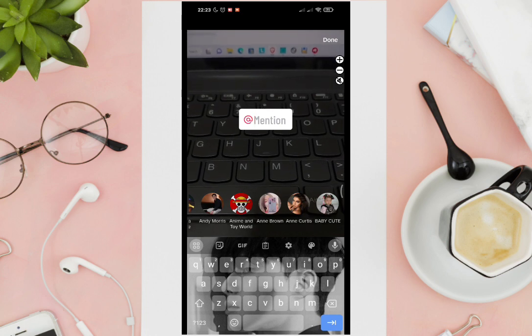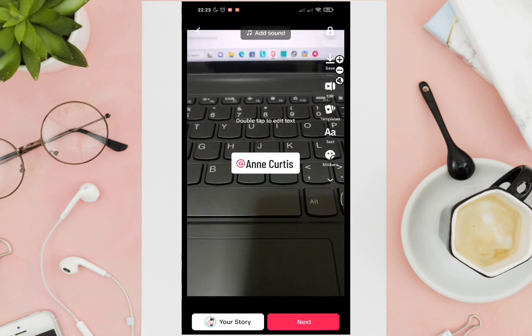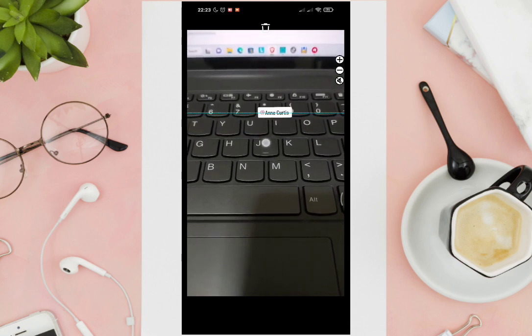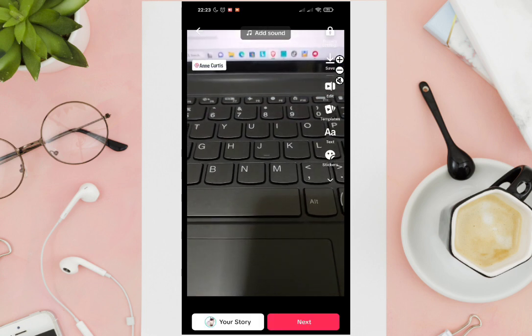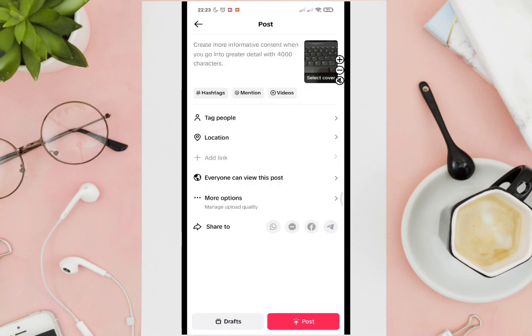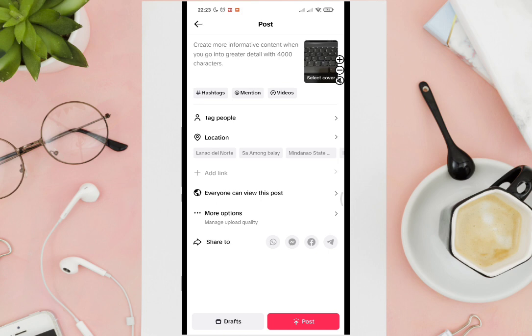Okay, so for example, this user, this Filipino actress. So you can zoom in or zoom out to adjust the size of the mentioned name. Okay, and then just click on next and then click on post.